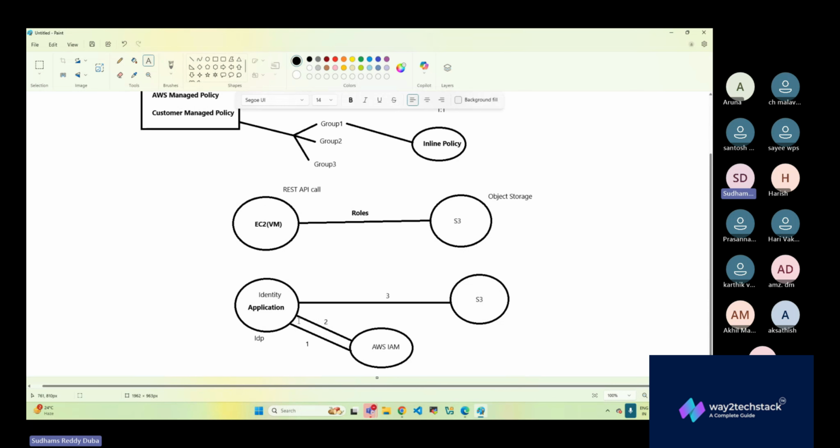So this application doesn't have its own identity provider. It is dependent on AWS IAM or Azure Active Directory, which is now called Microsoft Entra ID. Different options we have.